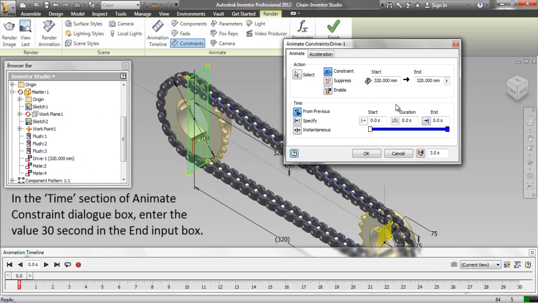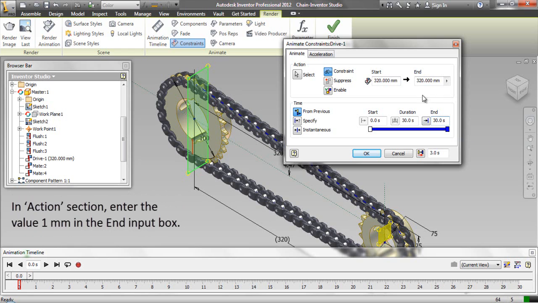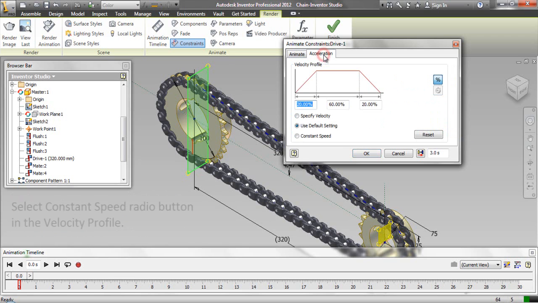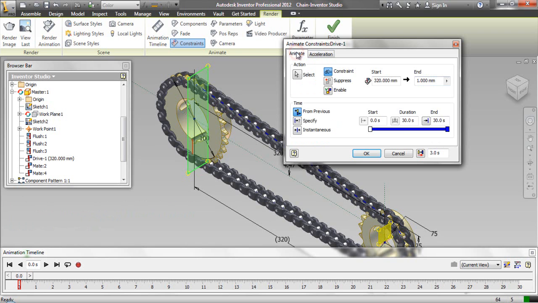In the Time section of Animate Constraint dialog box, enter the value 30 seconds in the End input box. In Action section, enter the value 1 mm in the End input box. Click Acceleration tab. Select Constant Speed Radio button in the velocity profile. Click OK.